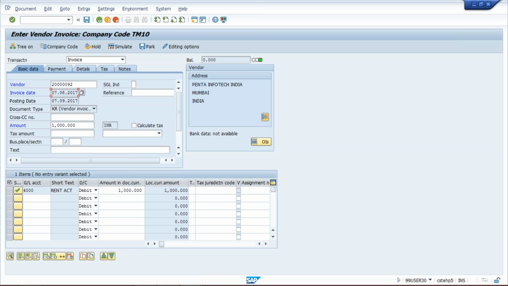So this is how we are going to post the vendor invoice. Once we give the vendor invoice, the entire details are going to appear here, the vendor name and address, and the system is also saying that bank data is not available. Anyway, still we have many things to go. Now if you have to post this, click on the post button. Now one more thing I'll let you know, guys.